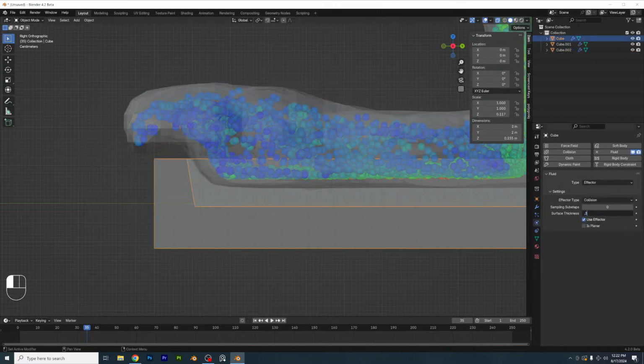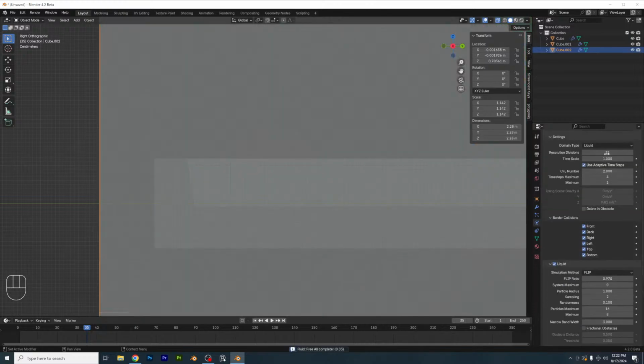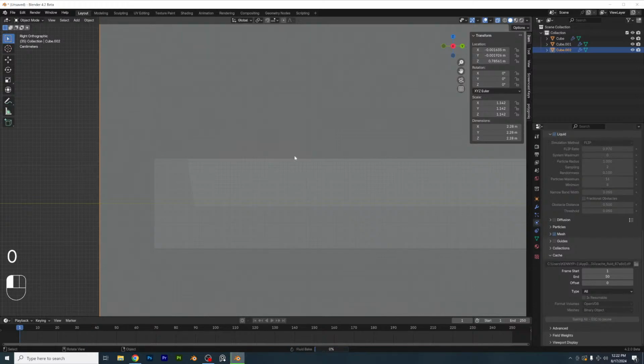So I'm going to set our surface thickness to 0.3, and then we're going to go ahead and free all. We're going to do a resolution of 100. We're going to click on bake, and now that our resolution is higher and we have our surface thickness set to a lower value, we should get something better here.